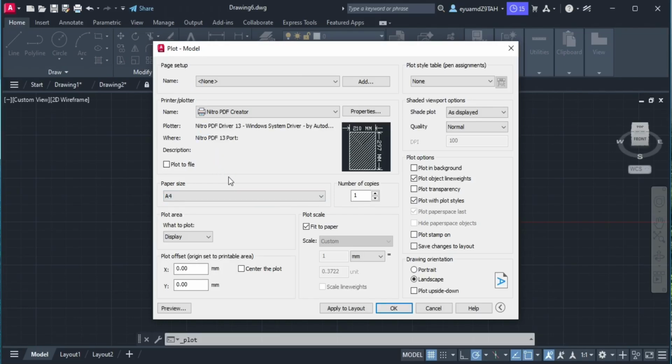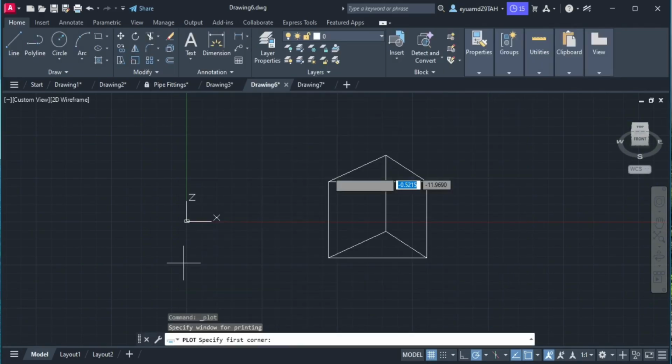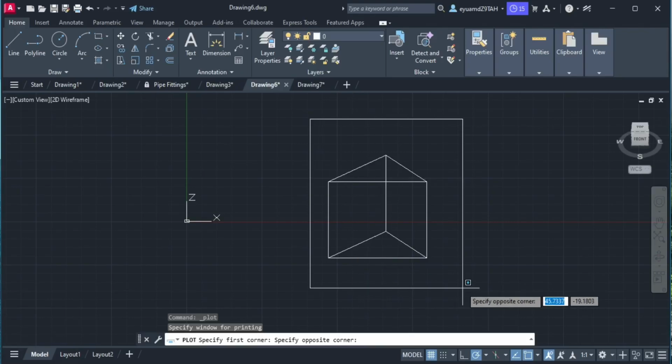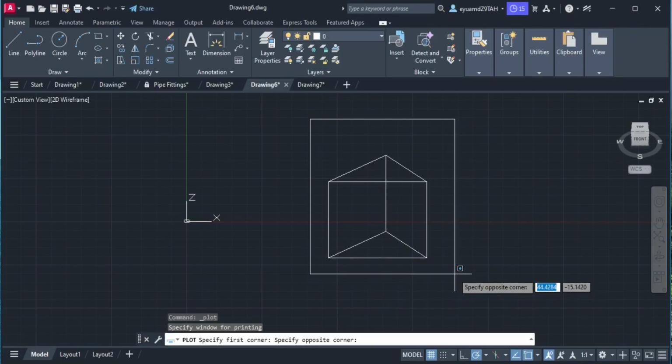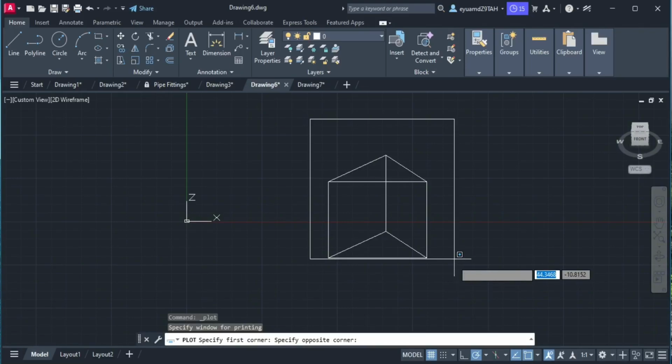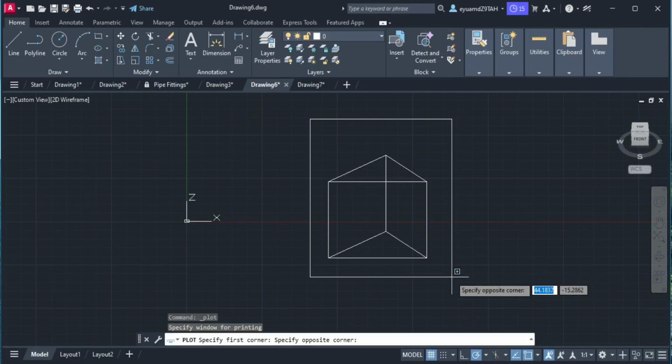Locate the What to Plot drop-down menu. Select Window. What does window mean? The window option lets you manually select a specific area of the drawing to print. Instead of printing the entire workspace, you can focus only on the important section, the finished drawing area, and the layout you want displayed. After choosing Window, AutoCAD asks you to define the plotting area.